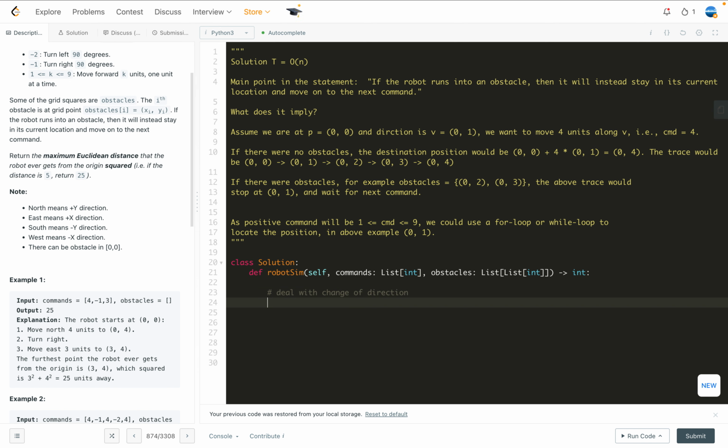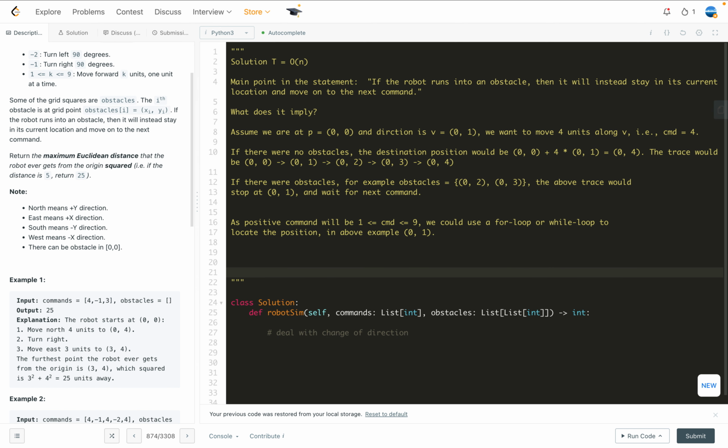Originally we have a direction, then we want to change direction. If you know some mathematics, we know that if we want to rotate counterclockwise by theta degrees, then the rotation matrix will be cosine A, negative sine A, and sine A, cosine A, right? Where A is 90 degrees or pi over 2.